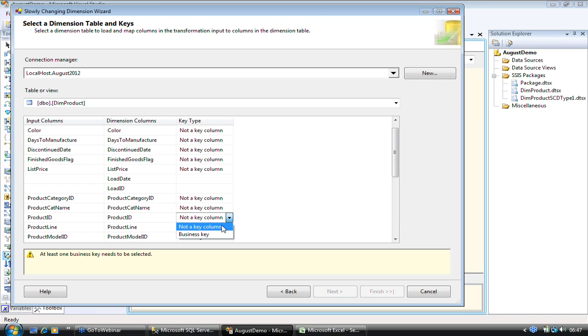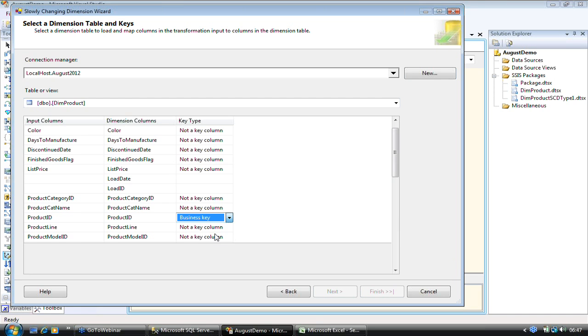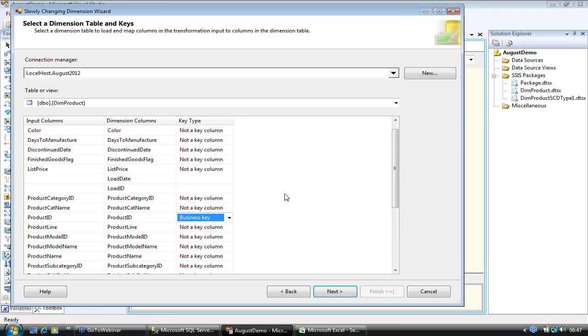Here, to define a particular column as a business key, we just require to go to this key type column. In this key type column, we get this kind of drop down, and from this drop down we can select a particular value, that this particular key is a business key. If your business key is a combination of more than one column, then you can go to more than one column, and from this drop down you can select a corresponding value as a business key. So now on the basis of this business key, on every load it is going to compare whether this business key exists in the dimension table or not.